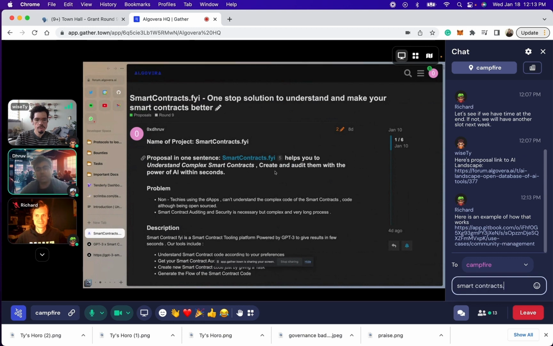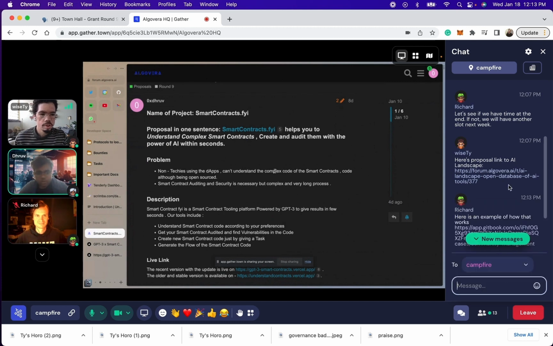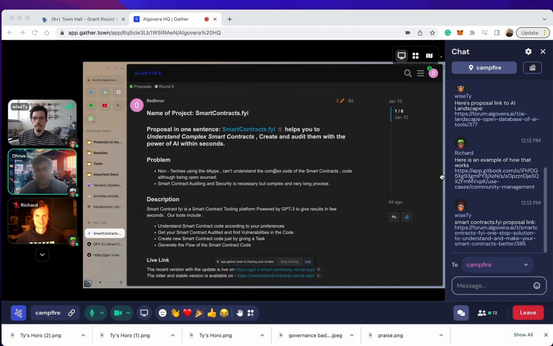Smartcontract.fyi helps you to understand complex smart contracts, audit them, and even create them within seconds with the power of AI. So first of all, what was the actual problem? Some of you might know that non-techies, who are very new to code, don't understand the complex code of a smart contract, even though it being open source is very helpful in case you want to verify the source.